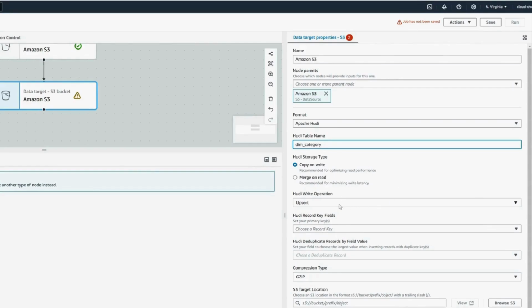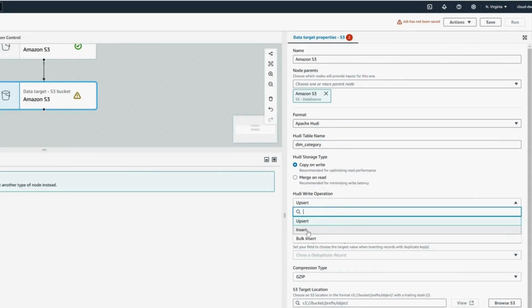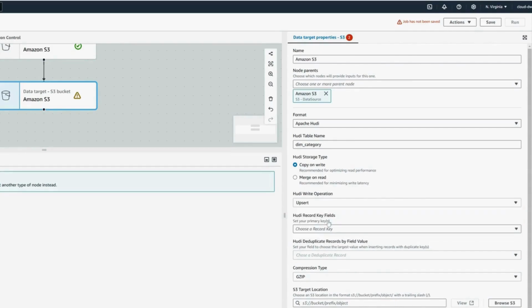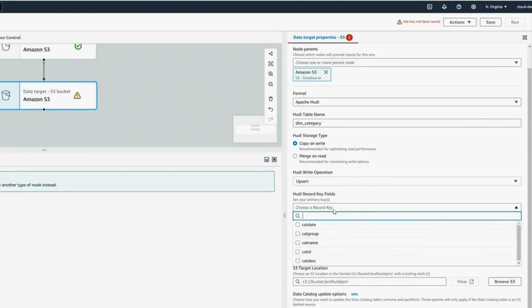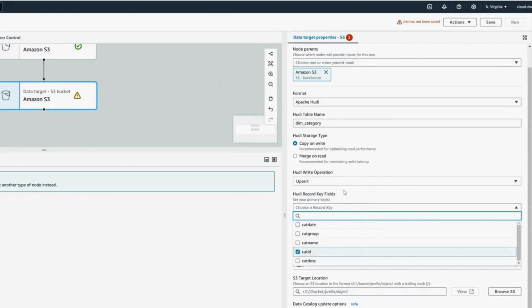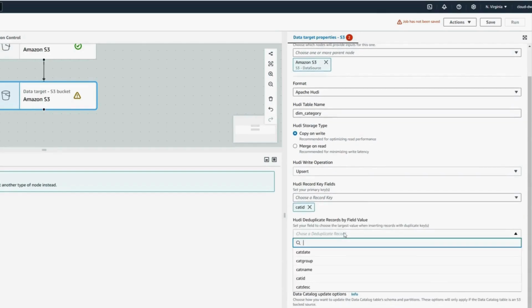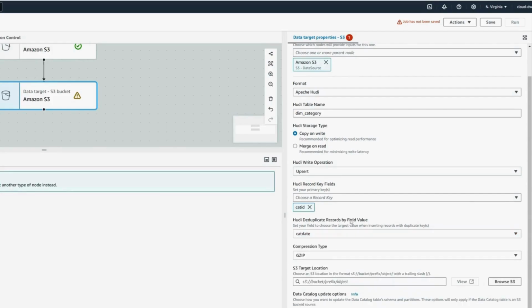What is the operation we are trying to do? Are we trying to do insert only? Maybe this is the first run. I could have chosen insert or bulk insert, but I don't want to change my Hudi write operation with every run. So I'll keep it as upsert, so update and insert. For an upsert operation, you need a record key field, which is a primary key in database terminology. So my category ID is my primary key. If there are two records with the same primary key, then which one to pick? So I will choose date, whichever is the latest one, pick that one.